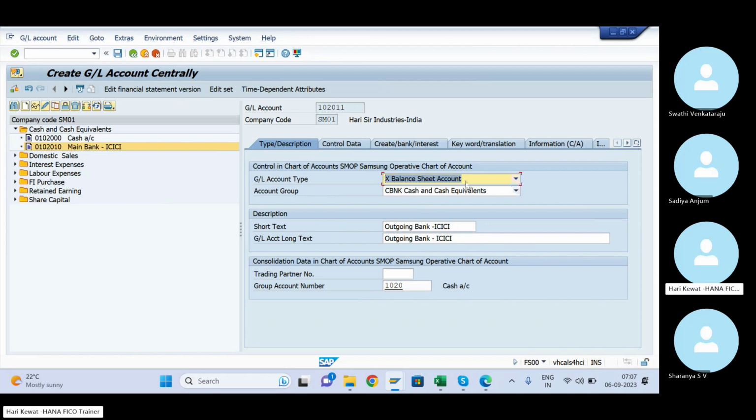For cash and bank GL, SAP has given a separate cash account type, but I don't want to confuse you. Once you become perfect with the balance sheet this way, then one day I'll teach you this also. As of now, you practice this one only. Cash and bank GLs are balance sheet GLs. This is given only in the latest S4 HANA system.